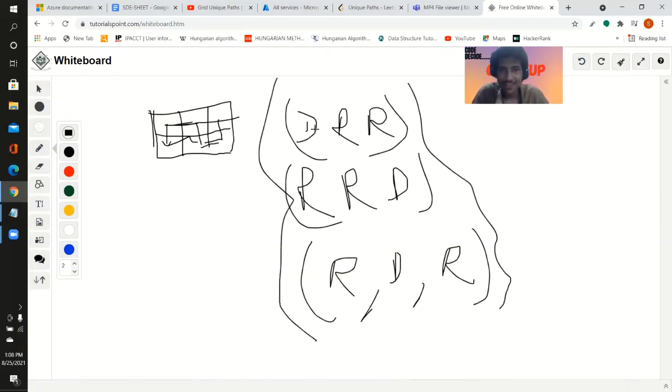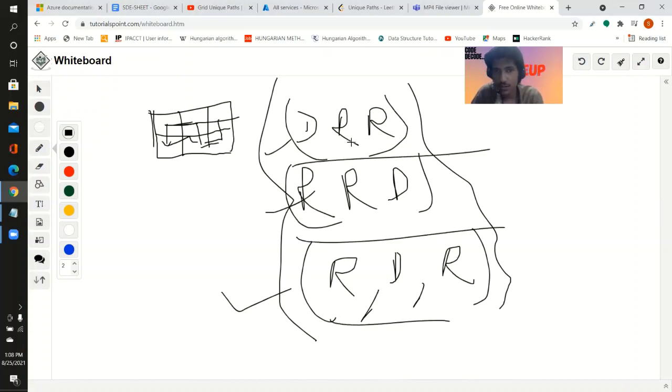Fine, so there are a total of 3 solutions as we get from the recursive tree. You can see the 3 solutions: first down, right, right. Then right, right, down. And the last one will be right, down, right. Okay, cool. I guess you are getting what I'm trying to tell you.